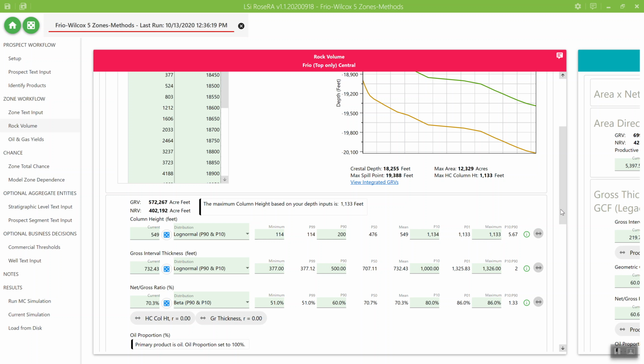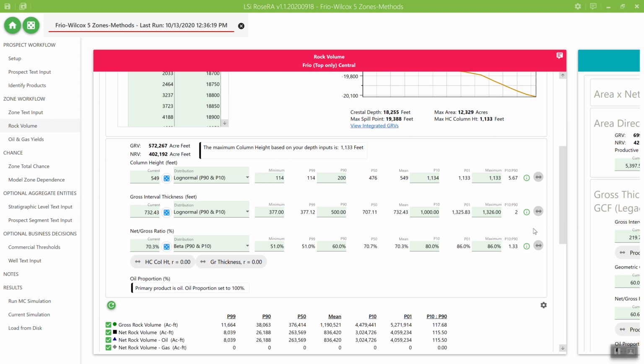So this is where I can input my distributions, and the fields that have green in the background are things that I input, and then the text with the white background are things that RoseRA calculates. Very easy to select from different distributions, all of which you can control at the corporate configuration level. And it's easy to make inputs deterministic just by checking the dice button, and that locks it to the value on the left-hand side.